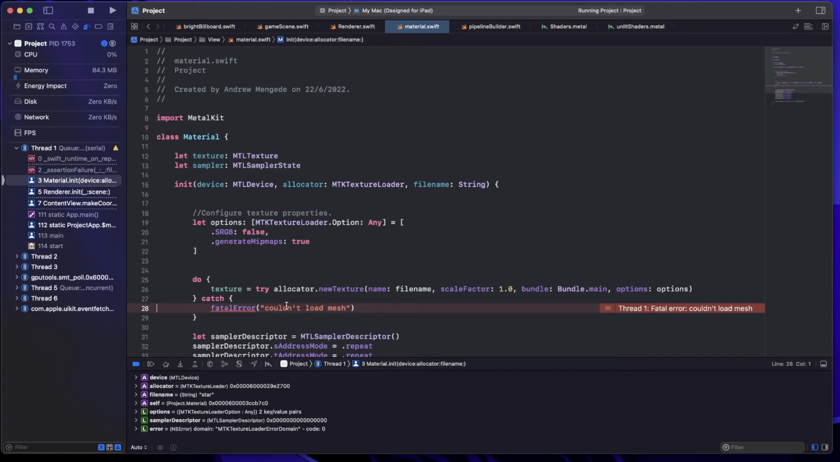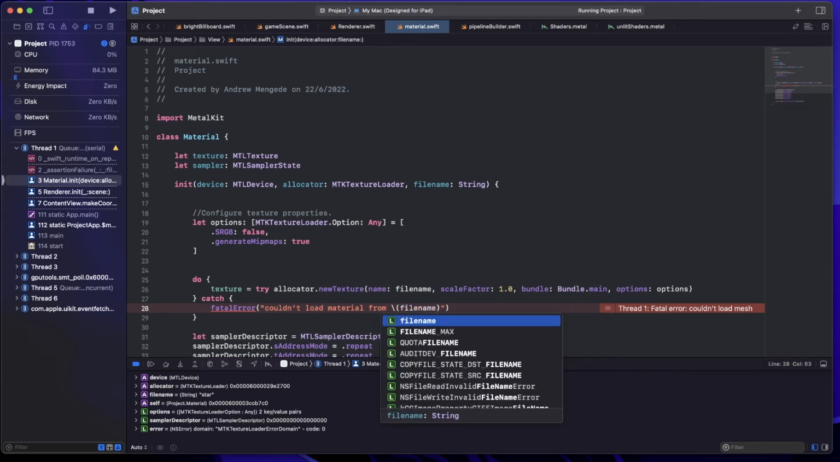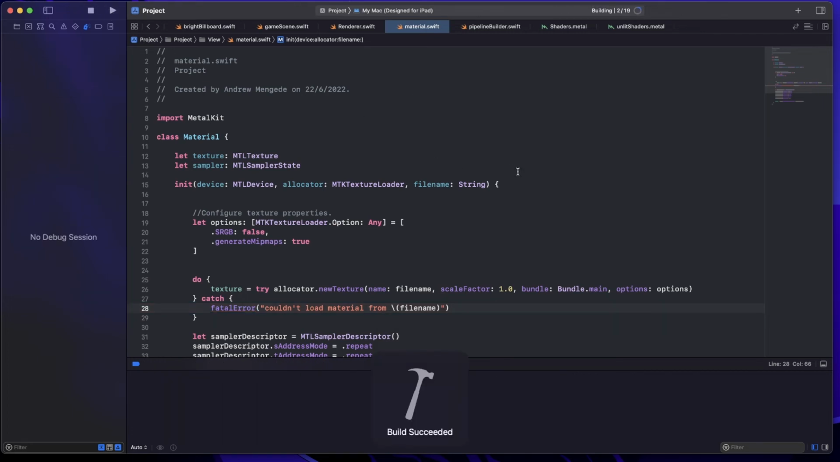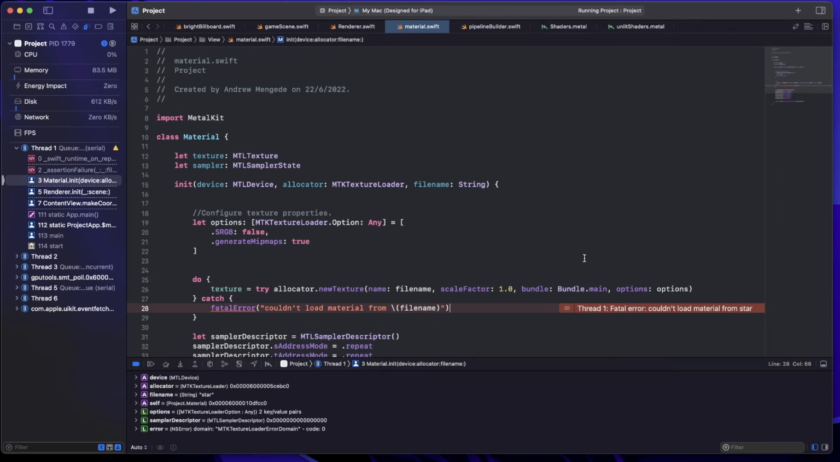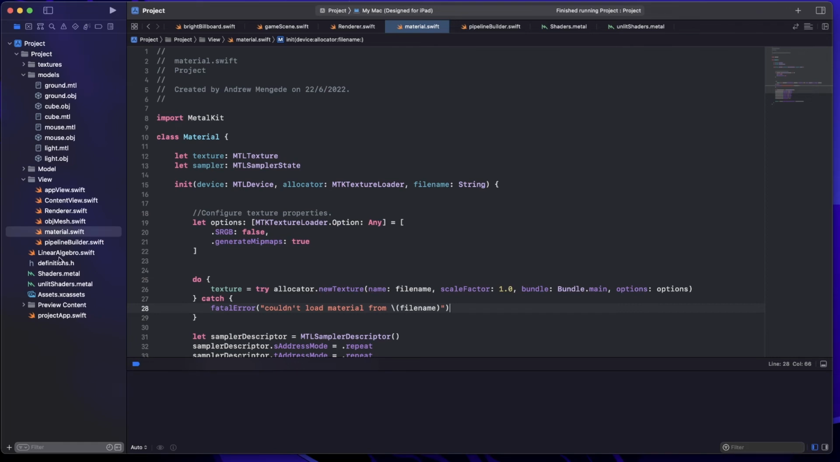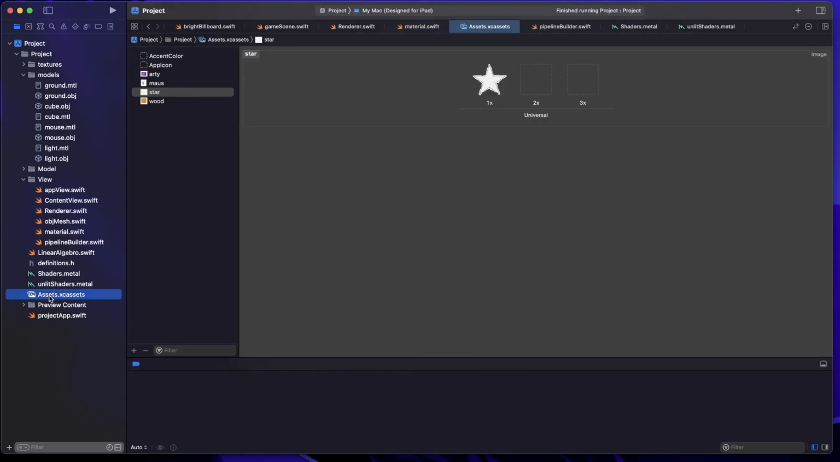Okay, it says couldn't load mesh. I was lazy. This should be couldn't load material. Let me go, couldn't load material from. Okay, let's verify that that is what we're after. Stop that. Run it again. Yeah, couldn't load material from star. That's very strange. I really don't know, because if we open up the assets catalog, it has loaded. It is a PNG.